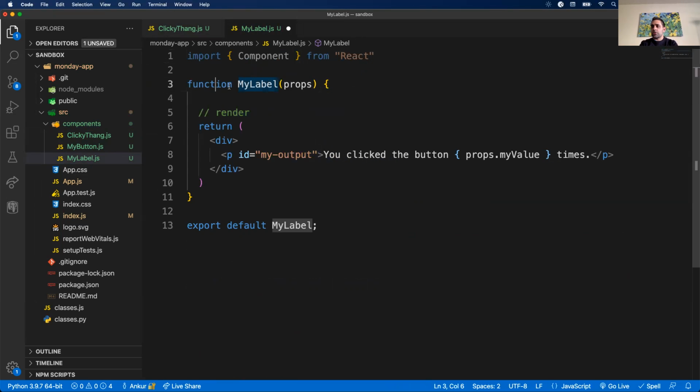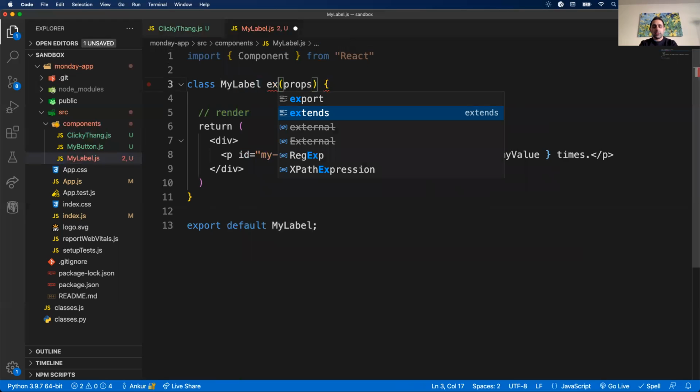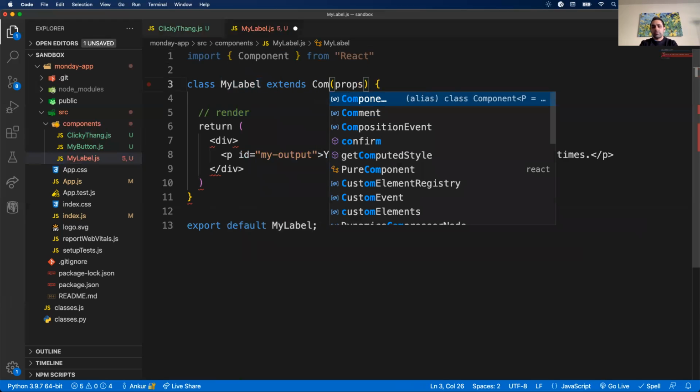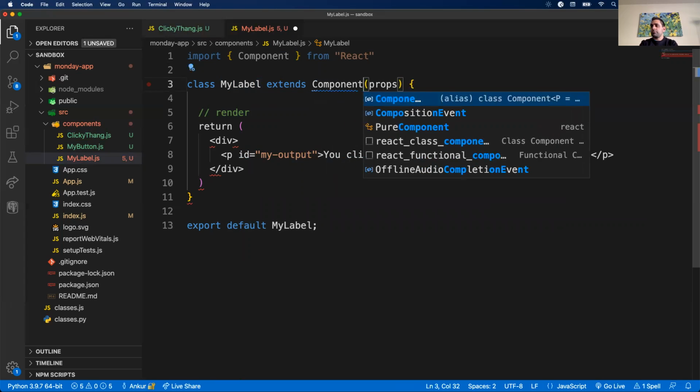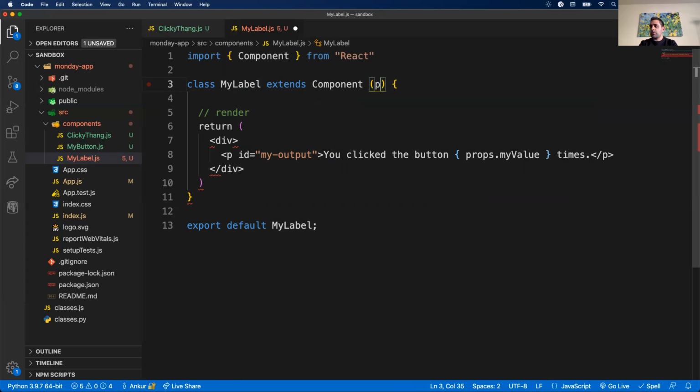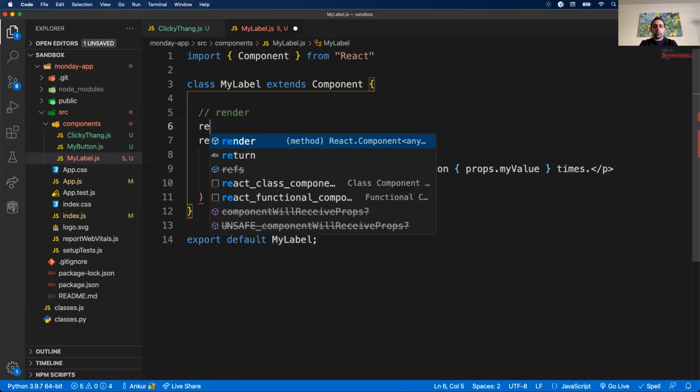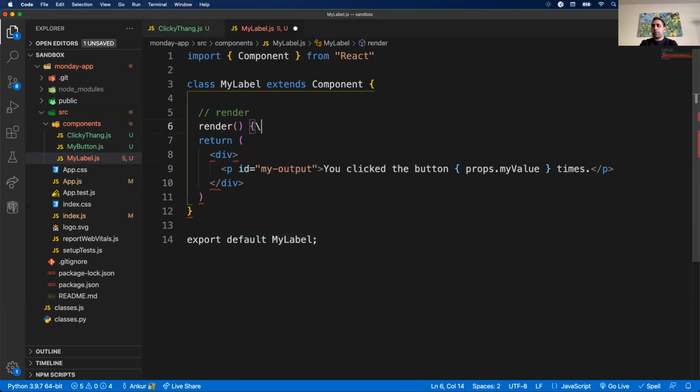And then we want to change our function header to class MyLabel extends Component. And then there's one question that pops up in my head, so we'll cover that with this example. I'm glad we do this. All right, render. We need a render function. That's simple. Render. Wrap that.